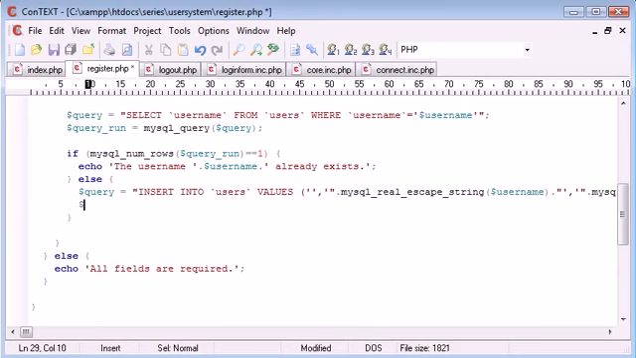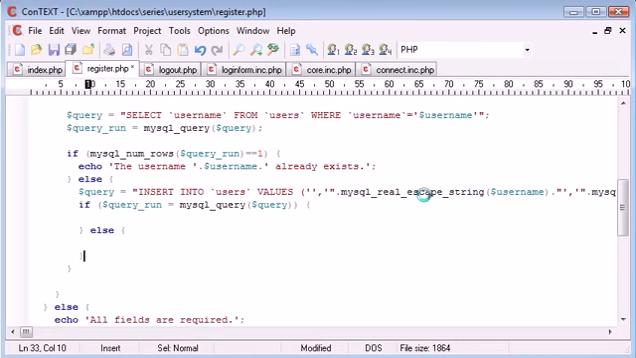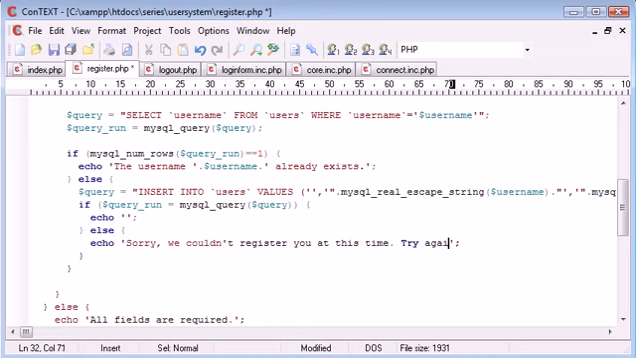So we need to perform the query first. So query run is equal to MySQL query, and then we put the string data of the query inside of that. We're going to turn this into an if statement to ensure that we tell the user if they've been successfully registered or not. So we can say if the query run equals MySQL query, so if this query there is successful, then we can say to the user echo successfully registered blah blah blah, but I'm going to tell you how we're going to do that in a minute. Otherwise, echo sorry, we couldn't register you at this time, try again later.